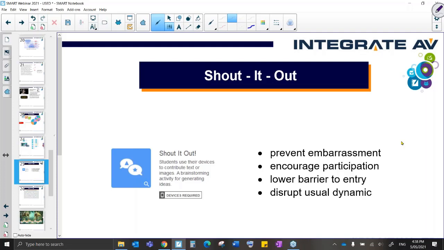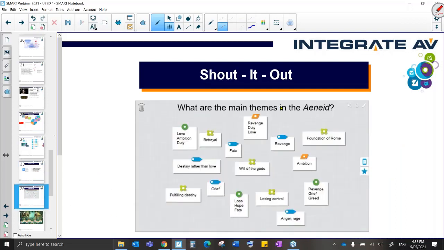By doing Shout It Out and keeping it anonymous, we can prevent embarrassment. So there's lower barrier of entry. You know, a student is going to be putting their idea out without fear of judgment and disrupting that usual dynamic. So what that might look like is I can ask my students, what are the main themes in the Aeneid? That's the Latin text we were looking at earlier. And they are able to put forward these ideas.